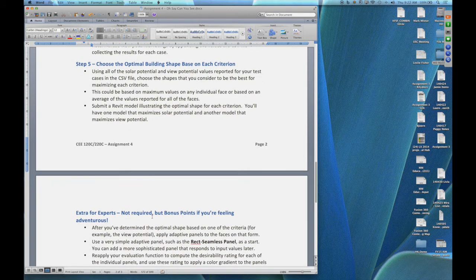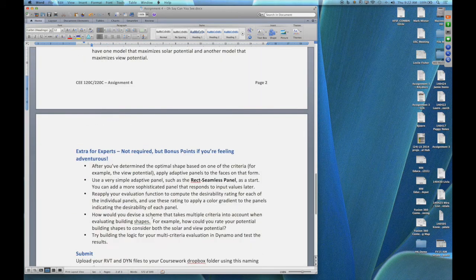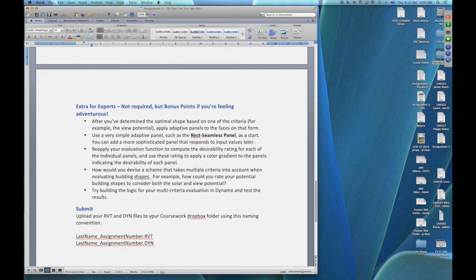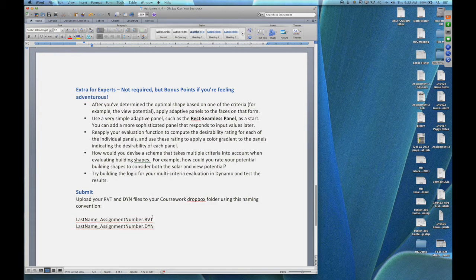Now, if all that is pretty easy, and in some ways it is based on what we're doing here in class, and you want to keep going, we want to always give you a little bit more for the adventurous ones amongst you. Okay, so if you're feeling adventurous, go ahead and do this. After you've determined the optimal shape, you can apply a simple adaptive panel to the shape. Maybe we'll just keep it the simple rectangular seamless panel for now, but we could put any of the panels in there, including ones that actually could respond to the values that we're measuring.